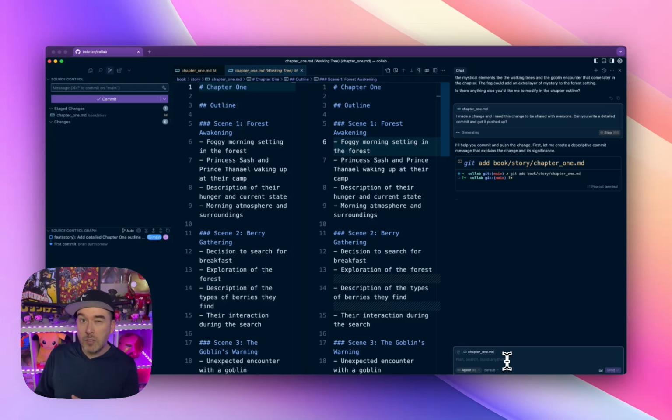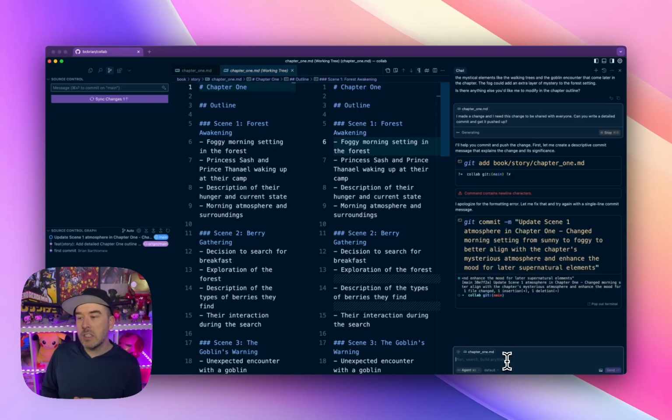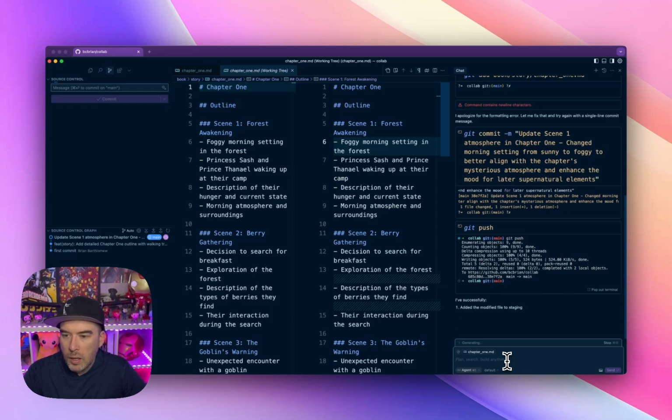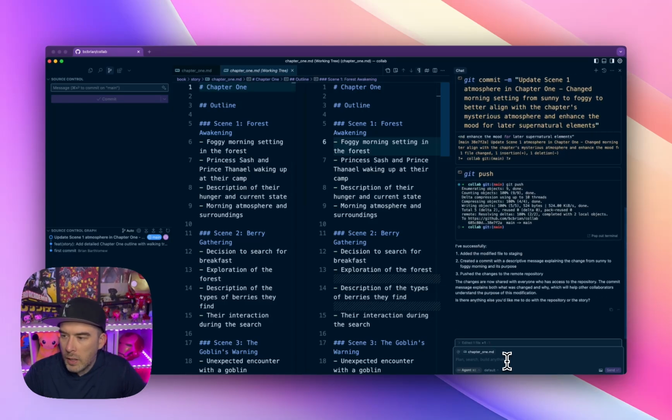We're committing things after they're staged. So first we make a change, we stage it, then we can commit it, and then we can push. And then after we push, the last thing is going to be a pull. So this is writing a commit for us to update the commit.